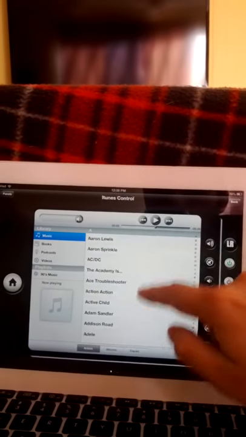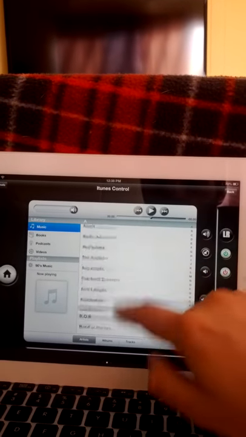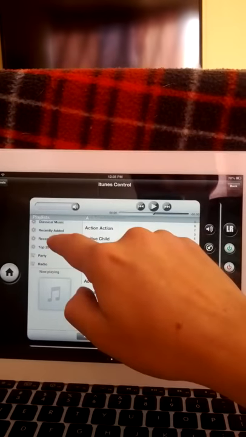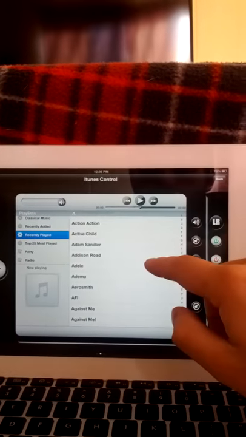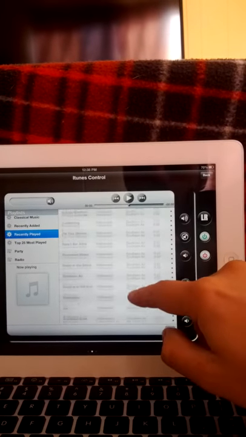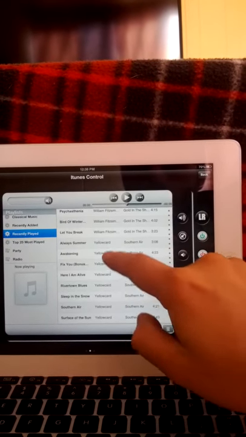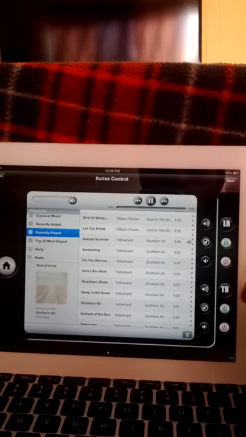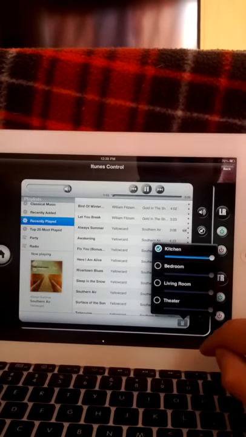This brings up our whole home audio control, so I can scroll through all our music collection, do all that good stuff. So from here, I'm going to go to recently played. We'll find something good to listen to. Let's see. Some Yellowcard. All right. Let's do Always Summer. All right, so Yellowcard is playing pretty loud upstairs.